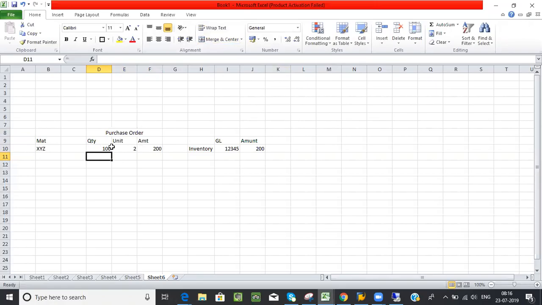There are different steps in this. Once I complete this whole cycle, I would be able to see the amount of 200 in the GL, at the GL account level. And if I want to see my related reports, I would be able to see 100 units, 2 amount, and 200. It means my MM reports and my FI reports will show the same amount.